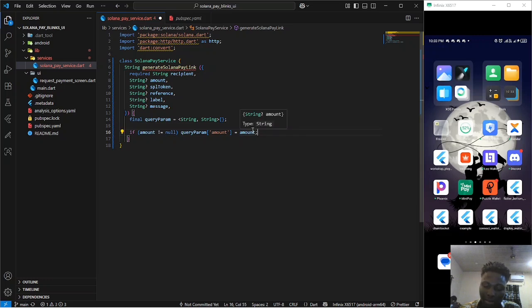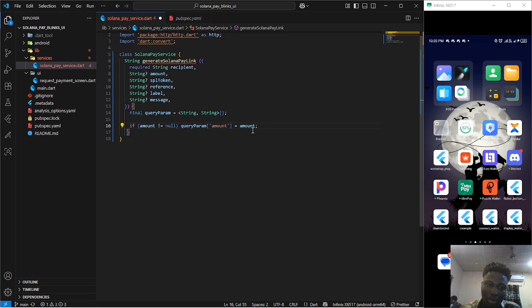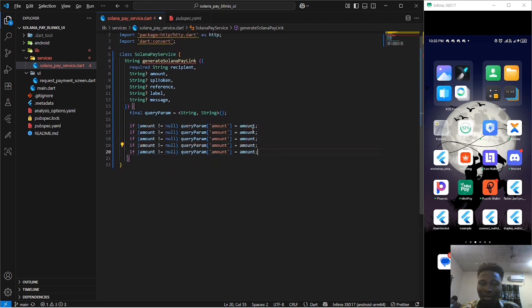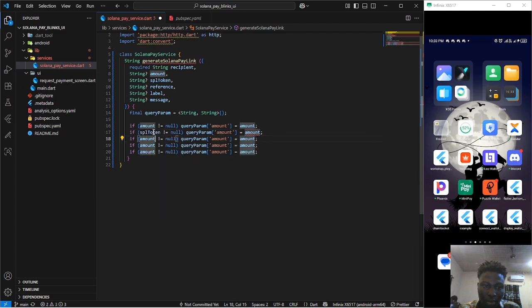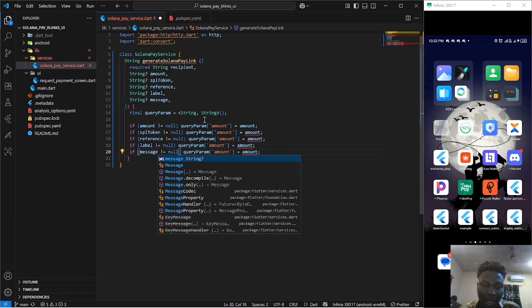Let me see if I can copy. Let's try to change all of that. So SPL token. And this is not something that I would advise doing, because if you make a mistake, errors in copy and paste are hardly noticeable.